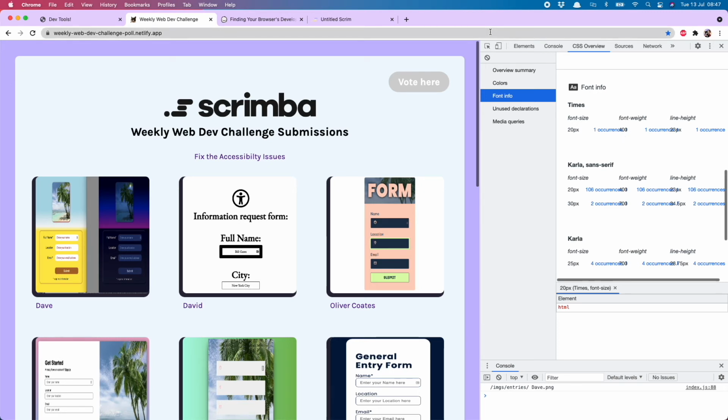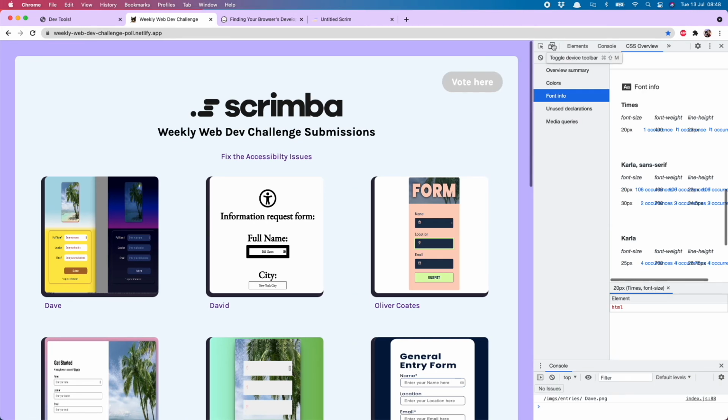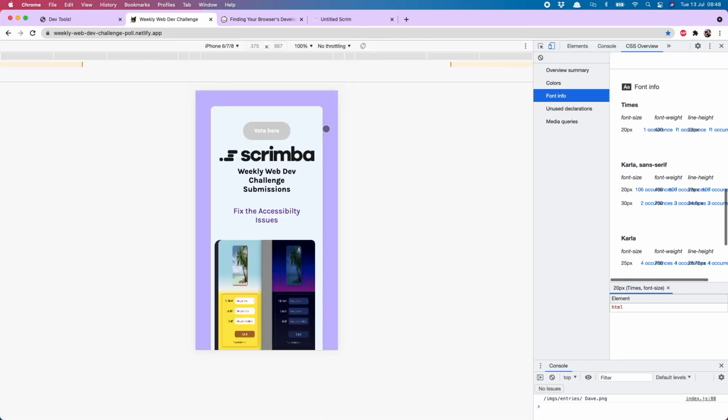And the final thing I'd like to show you is device mode. This is a way to get an idea of what your site looks like on different devices. And you can reach it by clicking this button here, toggle device toolbar. And this is what my site will roughly look like on iPhone 6, 7 and 8. Bear in mind that this will only give you a rough idea and it's not completely accurate. So the best way to really test your site is to load it manually across a range of devices.